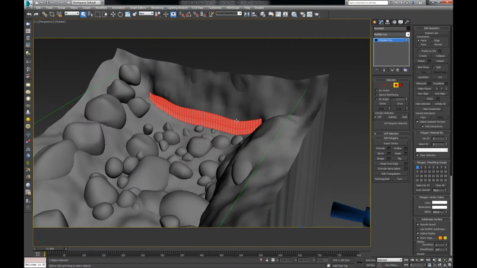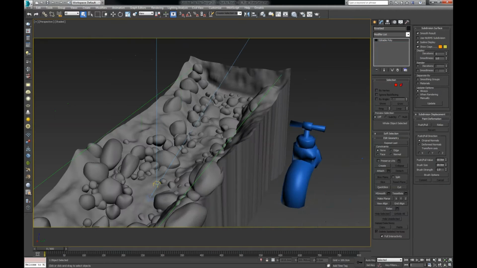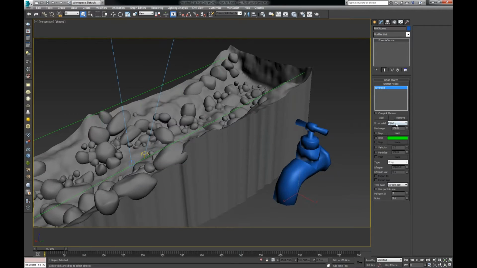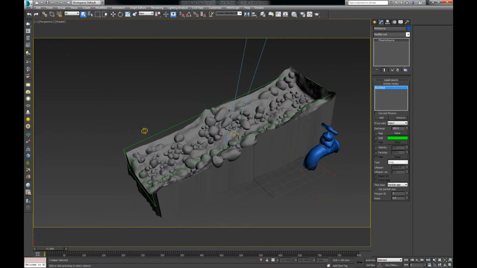I made that selection, and here I set the ID for these polygons to 3. In the source I added the riverbed, and I also specified which polygons I want the water to start appearing from, so I set this to 3. I've also set the mode to inject, since I want to inject the liquid, and I added a discharge of 100, which depends on the scene. If I have a bigger scene, I can increase this number, or if I have a smaller scene, I can decrease it.